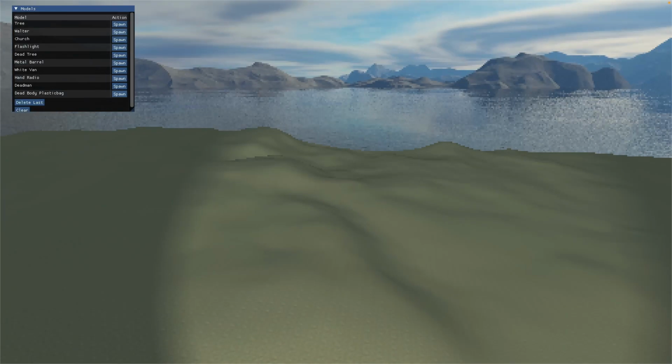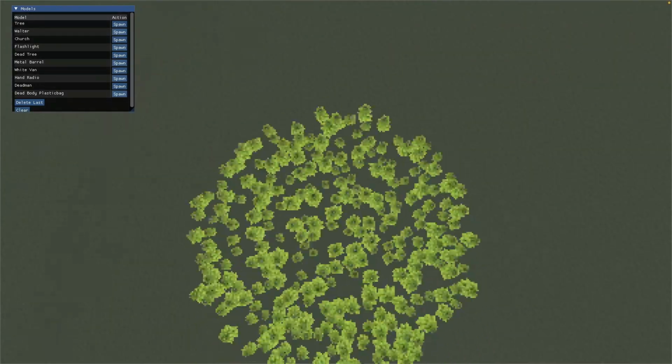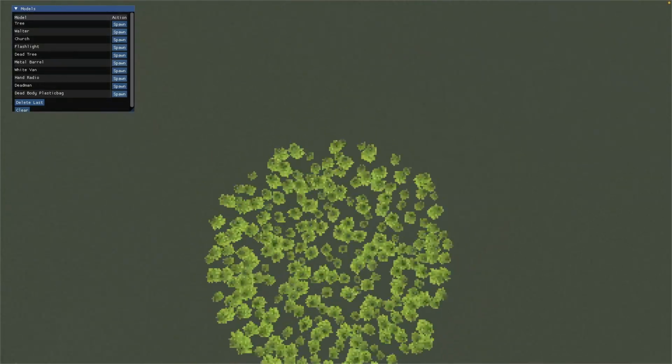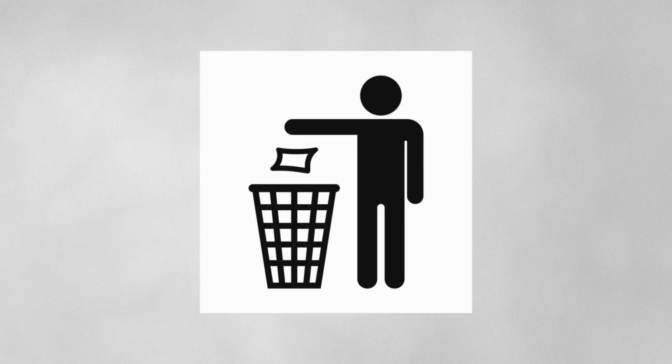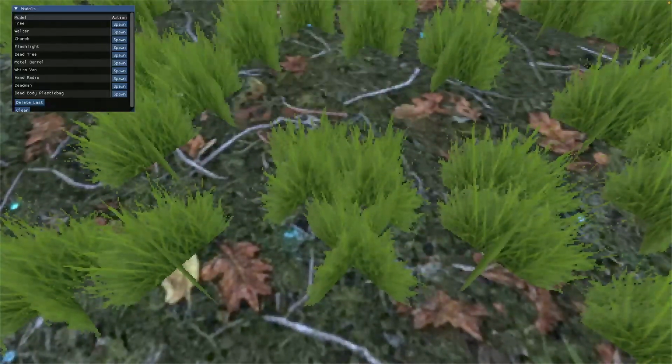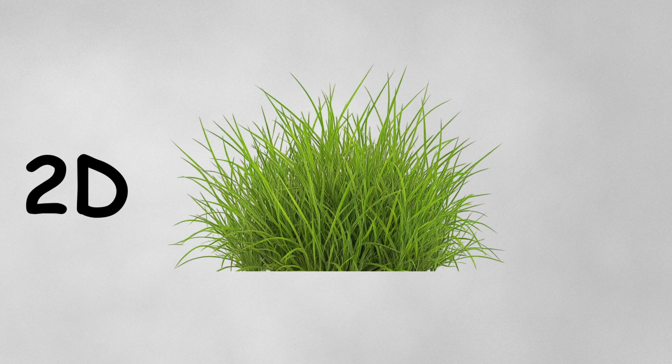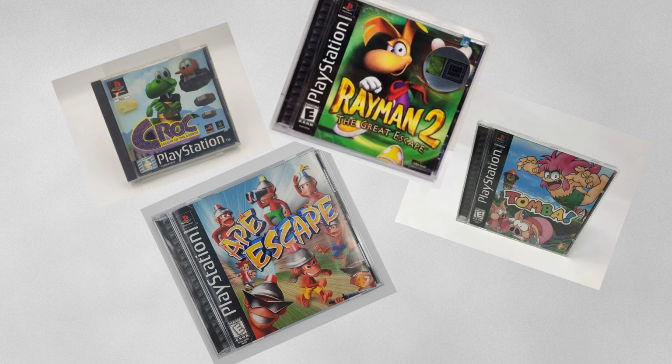For the terrain I'm using a 16-bit height map to load a smooth mesh. I also implemented instance rendering for the trees and the grass so the performance isn't utterly trash. The grass itself is just a collection of 2D planes with transparent PNGs arranged in a plus pattern. It's a pretty classic way of getting the grass to look more real while keeping it low poly, and it was used in a lot of PS1 games.